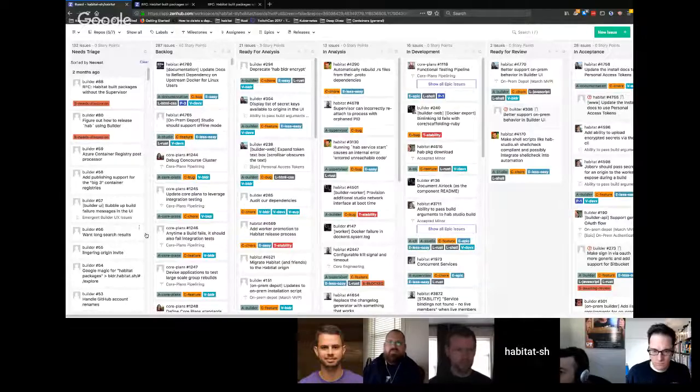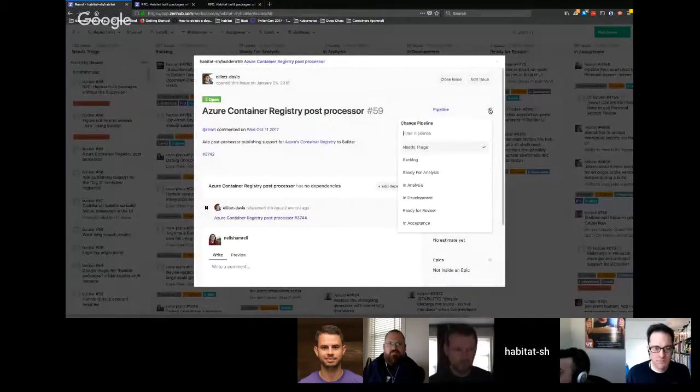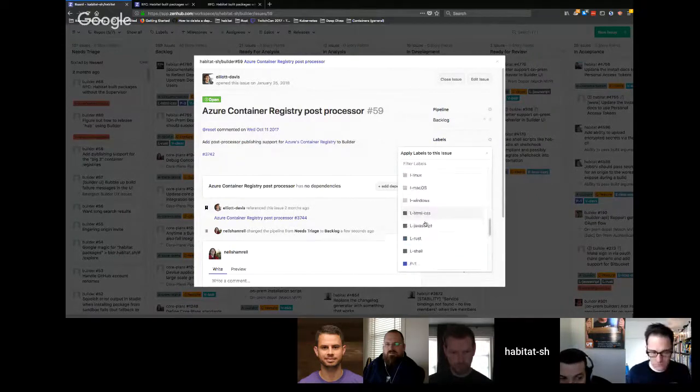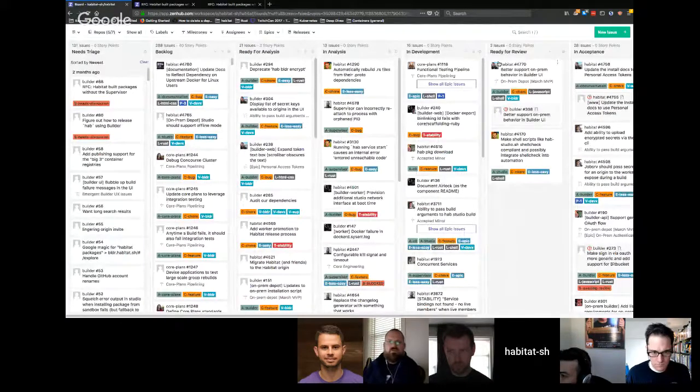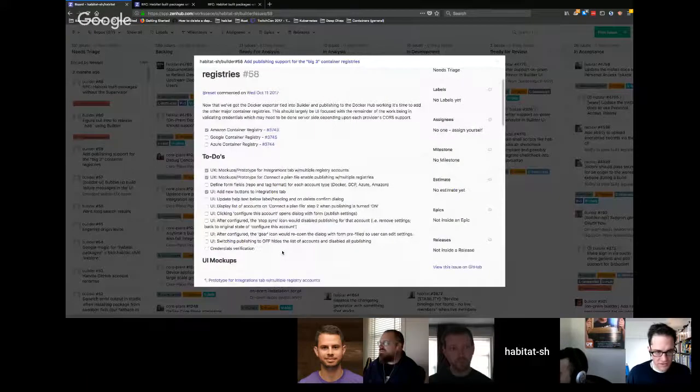Cool. All right. Azure Container Registry, also a feature. Yep. Cool. How much time do we have? All right, we got 4 minutes. Add publishing support for the big 3 container registries. Yes, that was the mega feature.